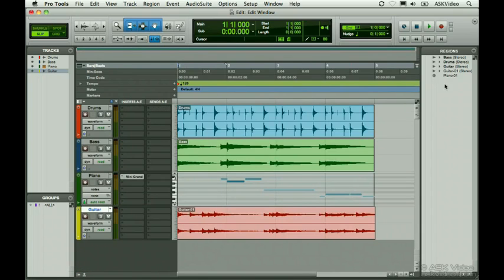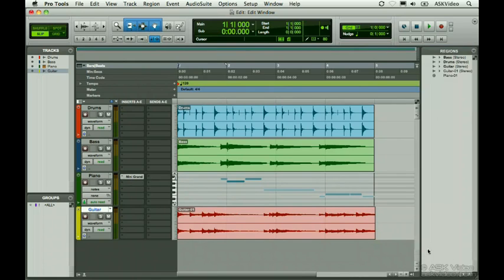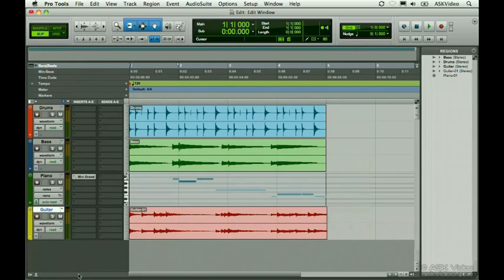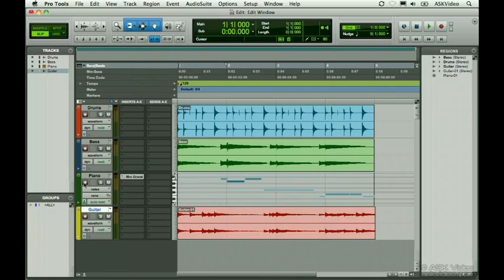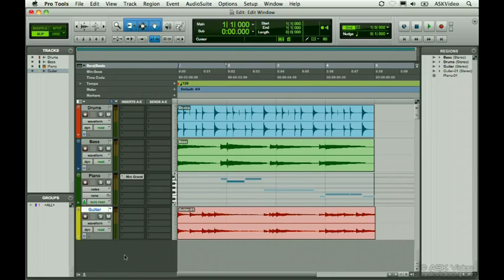Over on the right here, we have our regions list. Whenever we record audio or MIDI or import any audio or MIDI, we'll see those items here in the regions list. We can hide this list by clicking on the arrow here. And we can also hide the windows over here, like that. We can bring up an editor by clicking on this arrow here. Once again, we'll get more into that later on.